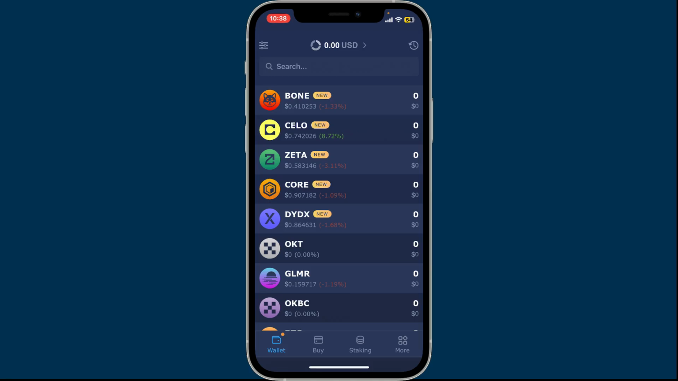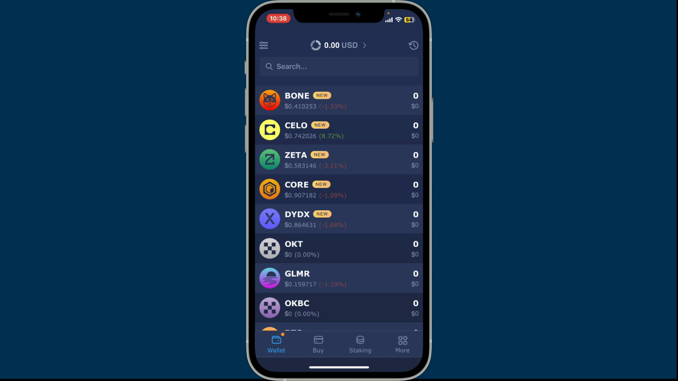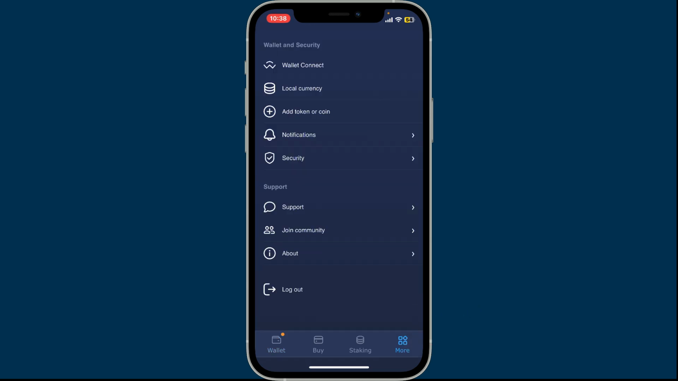In today's episode, we will be learning how to enable Face ID on Atomic Wallet. To turn on or enable Face ID on Atomic Wallet, first of all, open up the Atomic Wallet app and log in. Once you're inside the wallet page, tap on the More button at the bottom right-hand corner.